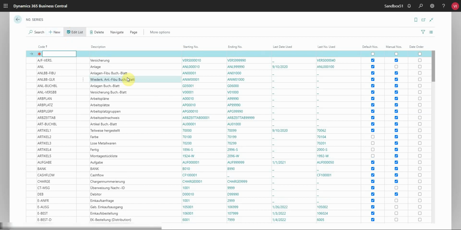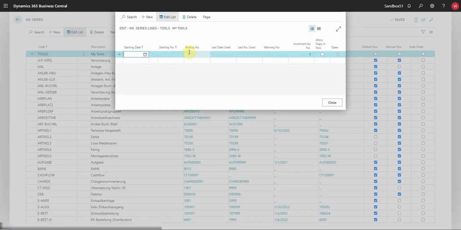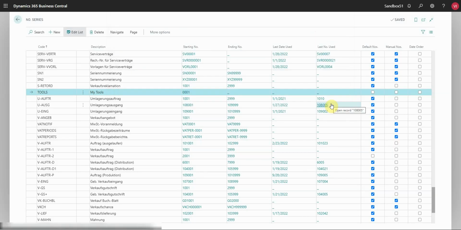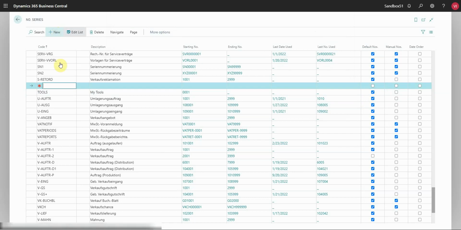To get started, open up the number series card and select New. There are two codes to define for sToolTracker, the tools and the tool BOM. Enter the code and the description and the actual series number that you wish to use. As per usual in Business Central, you can use any numbering system, start date and end number. We also add the series number for our tool BOM. Enter the code and the description and again define the actual series number system that you wish to use.